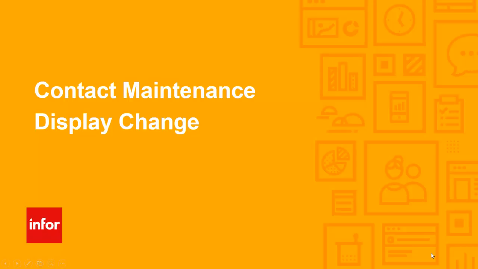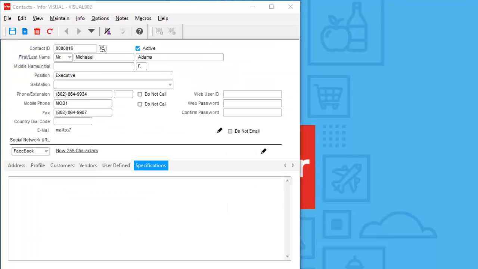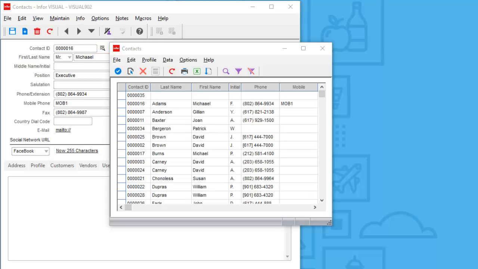The display for contact management has been updated to be more of the standard visual maintenance structure. For example, here's a previous view of the contact maintenance. And in version 9.02, you can notice that the top portion has been updated and will include the advanced browse windows, enabling more search capabilities and sorting using the advanced browse and advanced search.